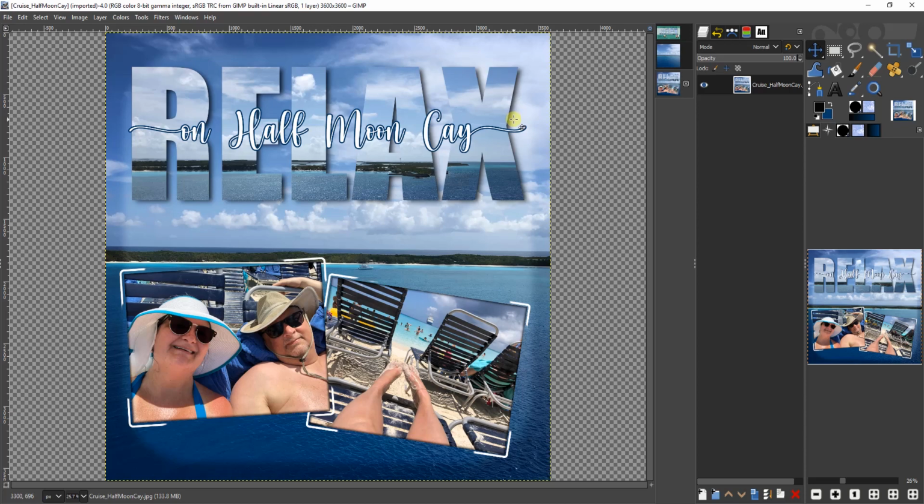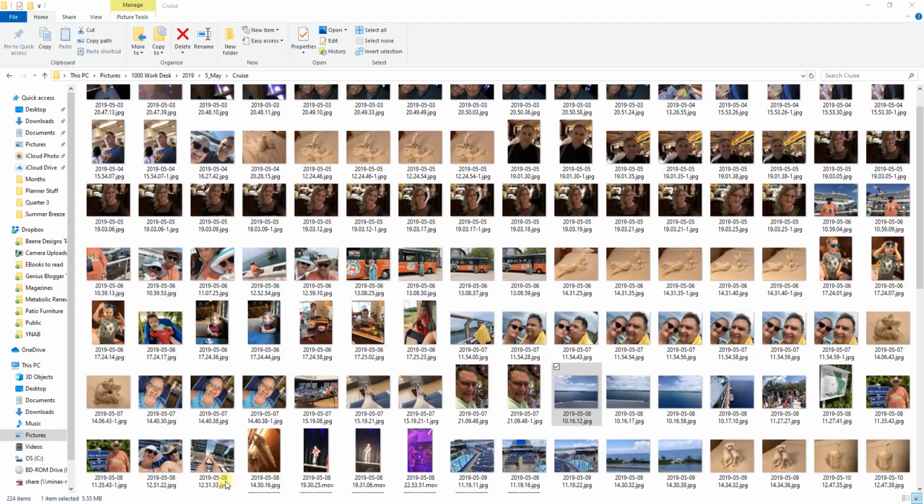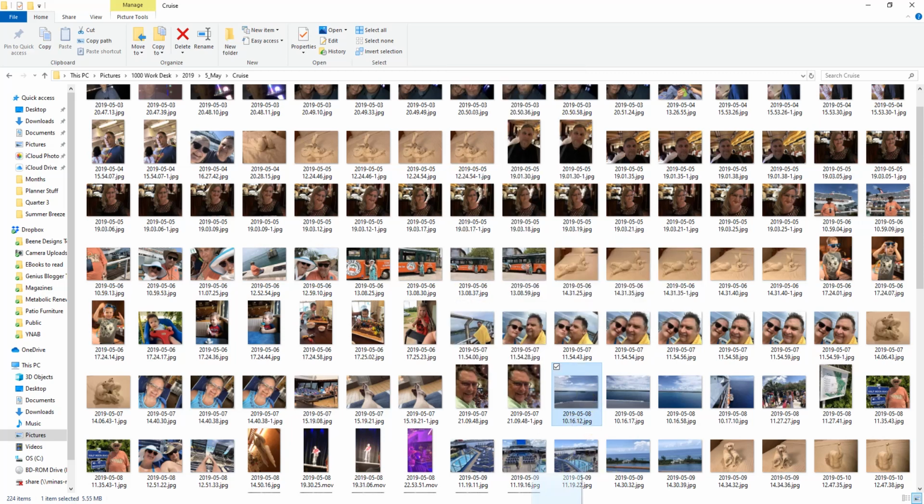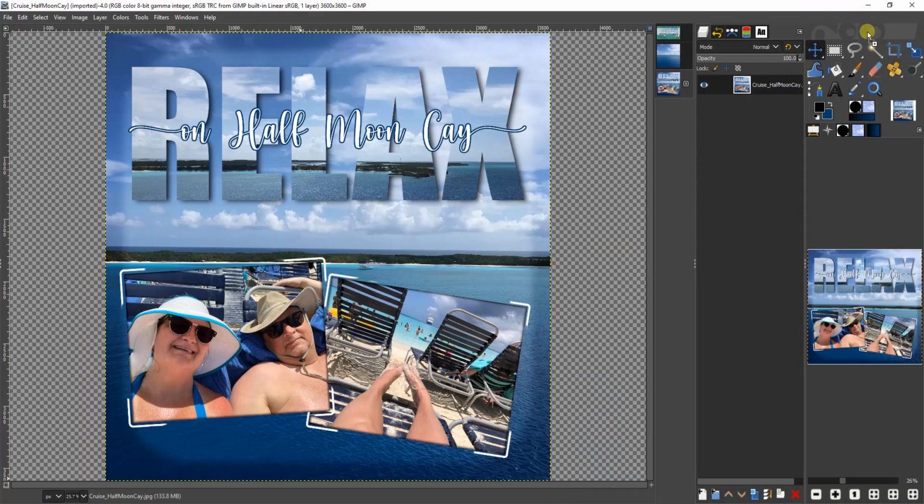Let's get started. So first I'm going to go to my photos and I'm going to choose the one I want. I can right click and open it with GIMP, or I can drag and drop right here on Wilbur's face that's at the top of my tool palette.